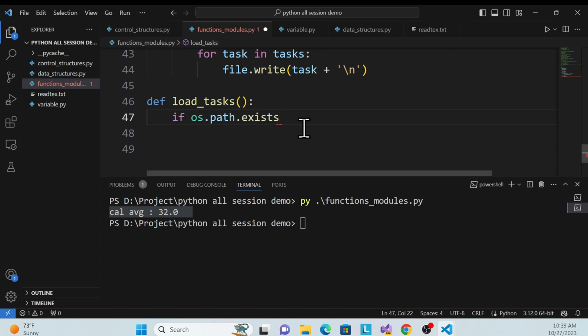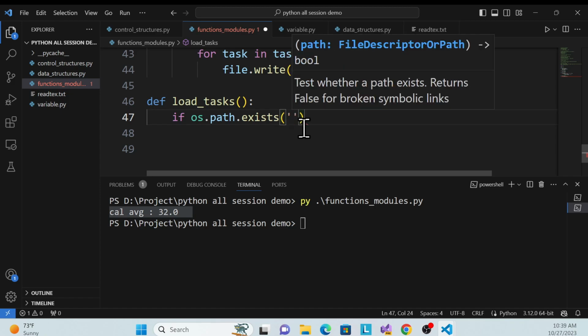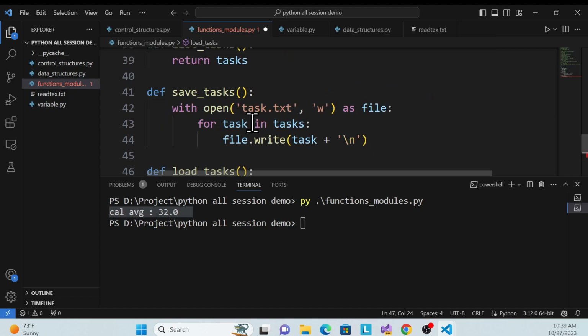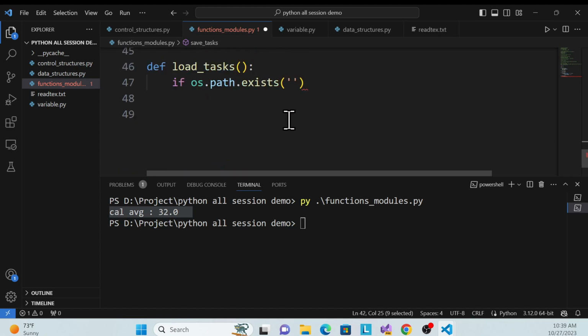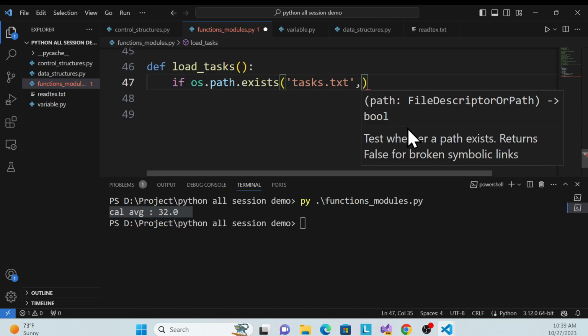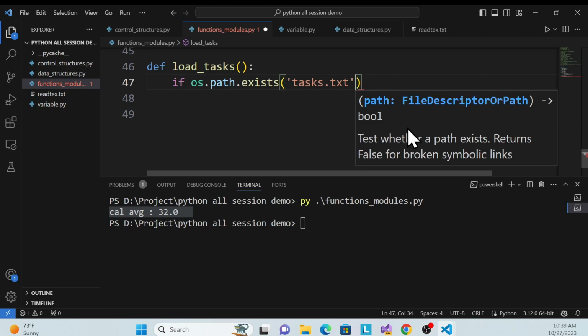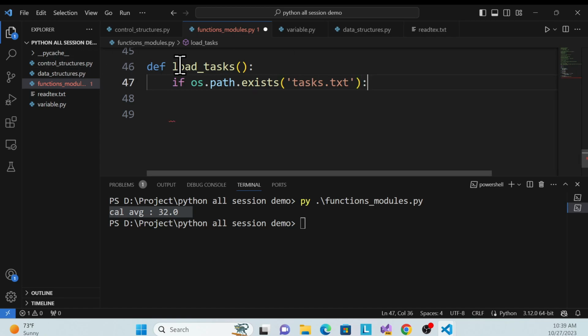Okay, so let me check that one, like if path exists. This file, if it exists, whatever the file name, this is a task file. Let me change it to task. Whatever file name you can just put, I'll just put it over here as an example. So this is task, and then I just end this here. I'm just checking here if this file exists or not.